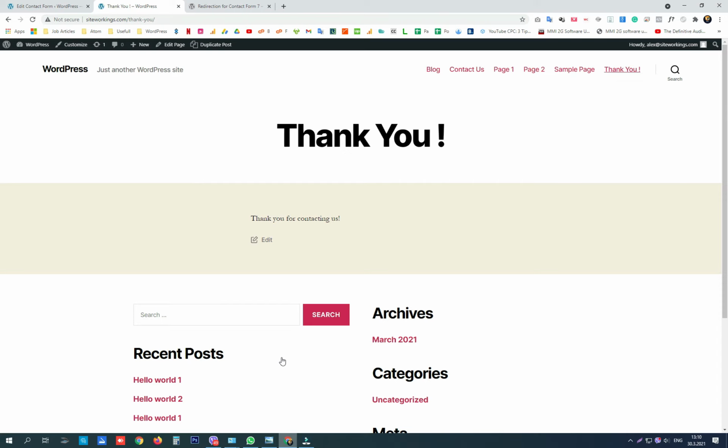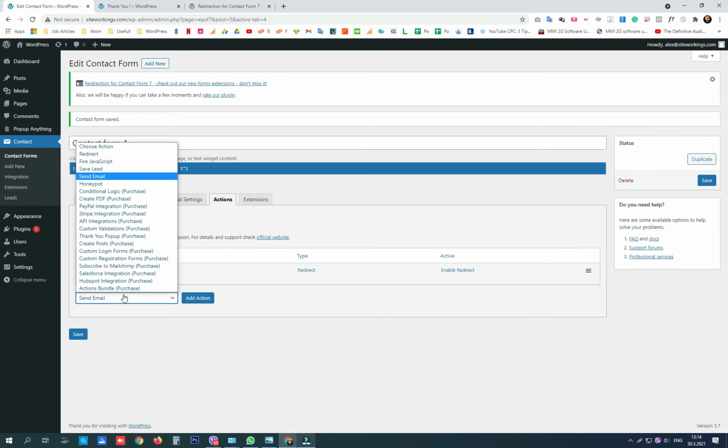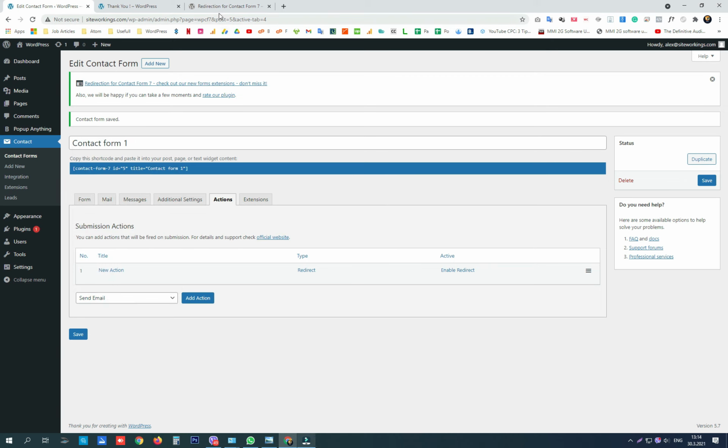By the way, a little bit more information about this free plugin. After clicking on the submit button, you also can fire JavaScript, save lead, send email, or use honeypot, that is an anti-bot security mechanism. And also there are many more options that can be used when you purchase the premium version.